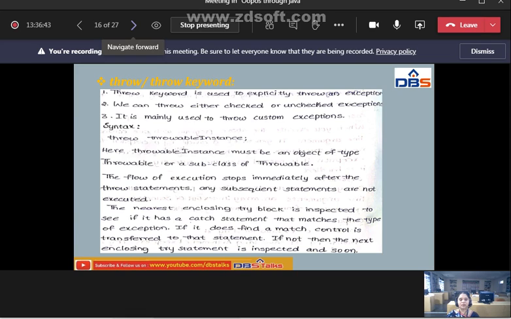Here we can see it point-wise. The throw keyword is used to explicitly throw an exception. When we want to throw an exception explicitly, we use the throw keyword. We can throw either checked or unchecked exceptions. This keyword can be used to throw either checked or unchecked exceptions.